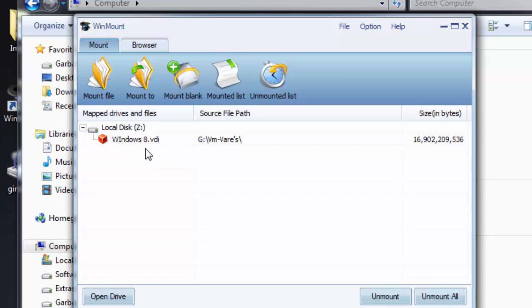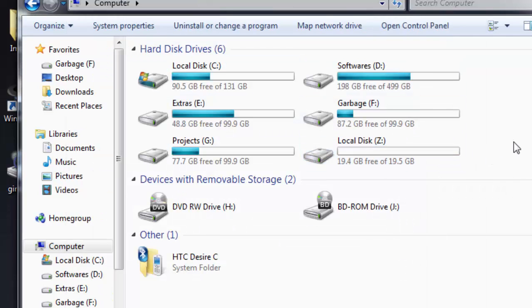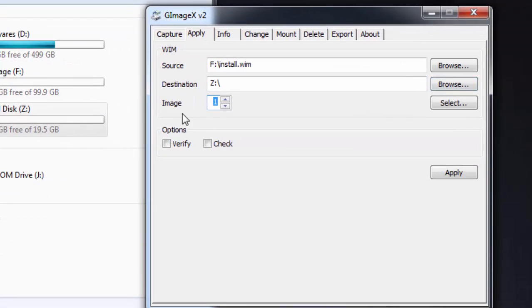In this hard drive there are two partitions. One is my Windows 7 installed partition and the next one is empty, and this is that empty partition. I'm going to install this onto the VirtualBox itself. There is only one version available in this, so the image index is 1 by default.